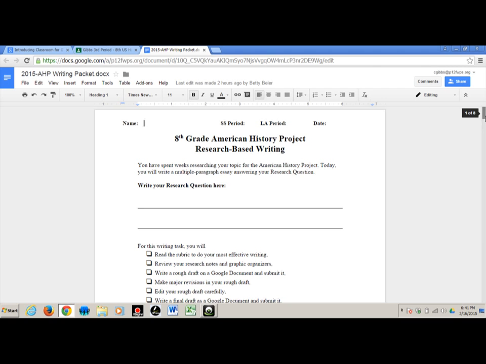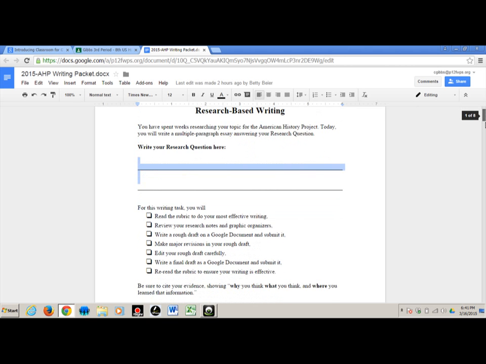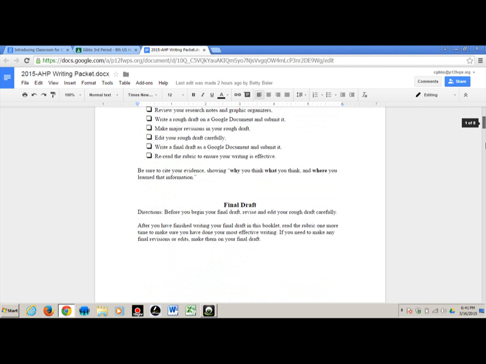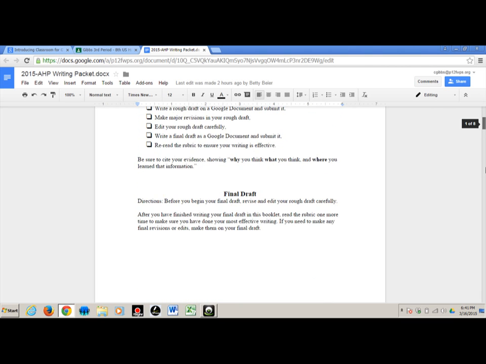I'll quickly go through the document with you. The first page is just kind of the cover page. You will go ahead and delete these lines and write your research question on the front page. You'll write your name, your social studies period, language arts period, and the date. Okay. You can read over the instructions on the first page. You can read over the instructions for the final draft.